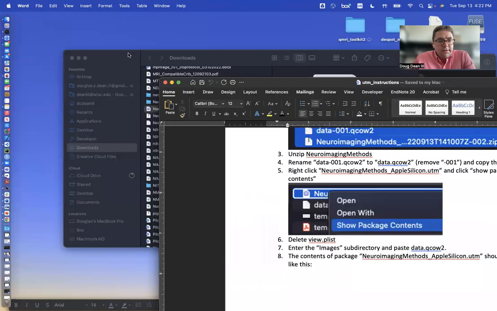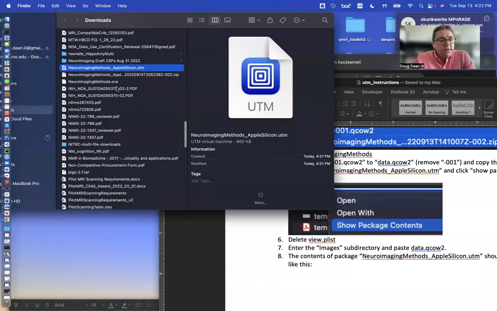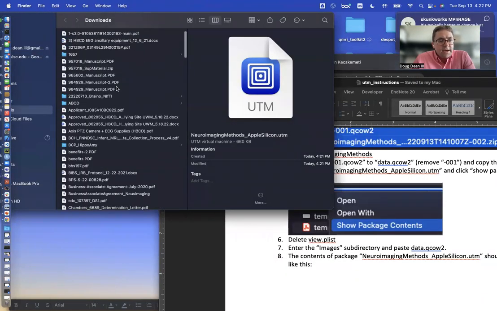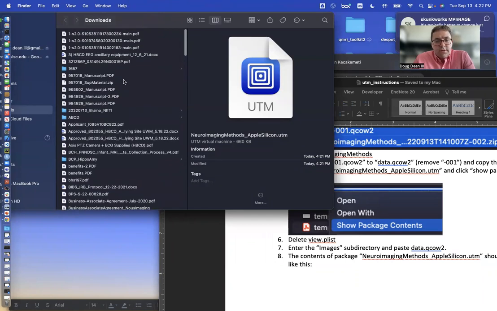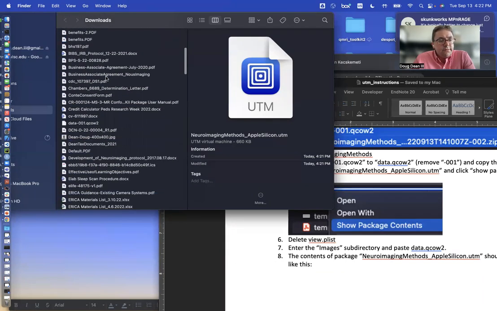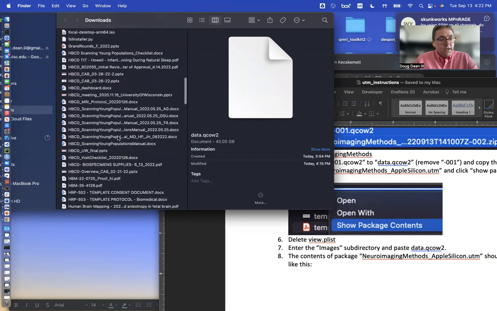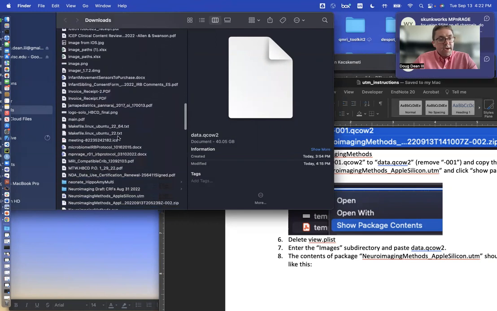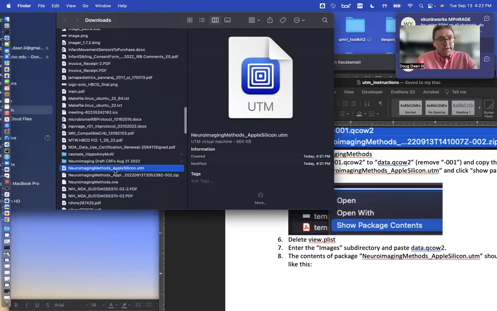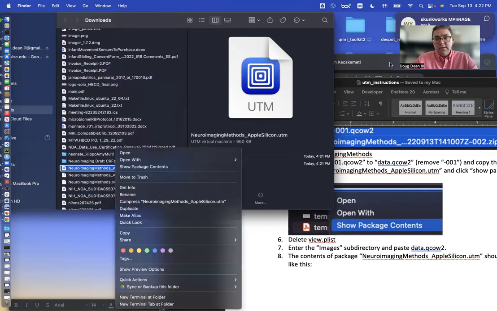We're going to then rename the data qcow2 file. So you find that in here. You're going to rename it to just data.qcow. Okay, just like that.